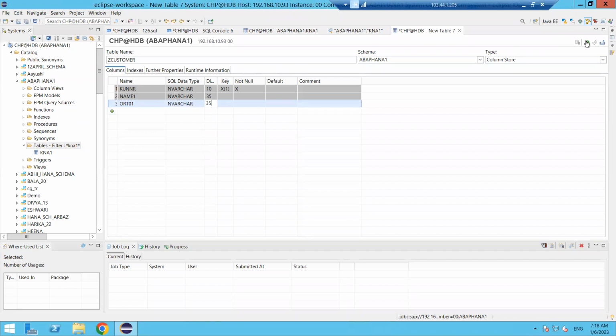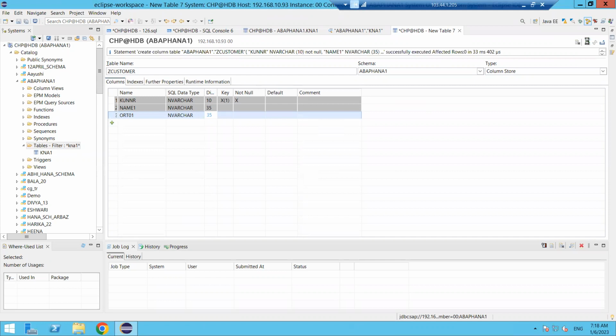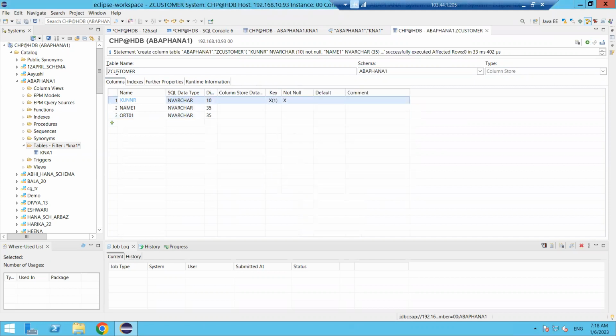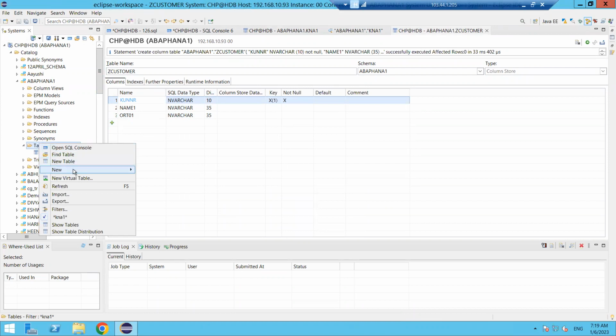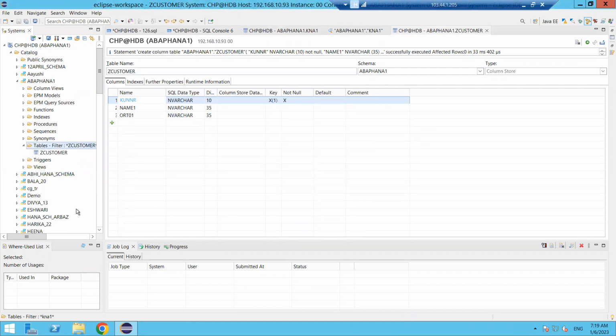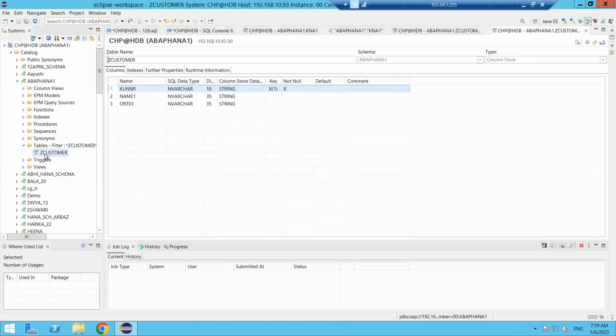Okay, and here run it. Okay, you can see the statement here, create column table successfully executed. Fine, now we can see the table here, get customer. Okay, table is available here, table is available.